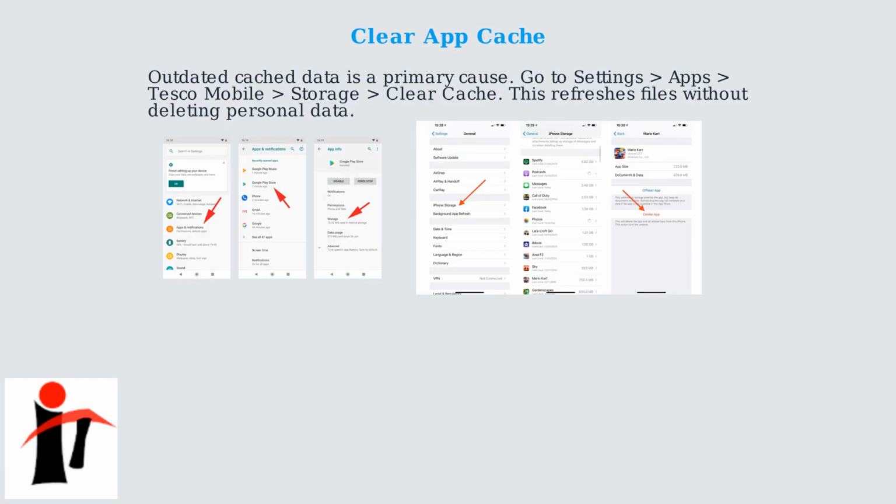On your device, go to Settings, Apps, Tesco Mobile, Storage, Clear Cache. This refreshes temporary files without deleting personal data. Steps may slightly vary based on Android or iOS version, but the principle remains the same.